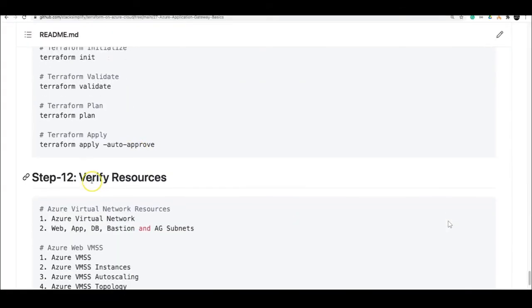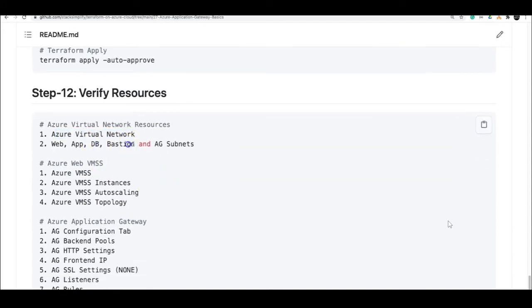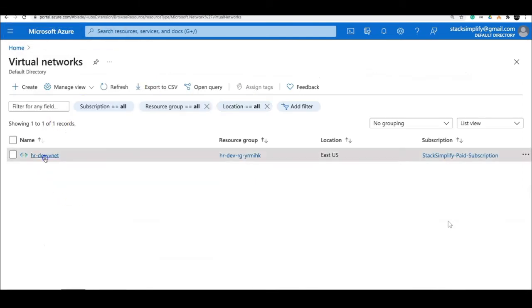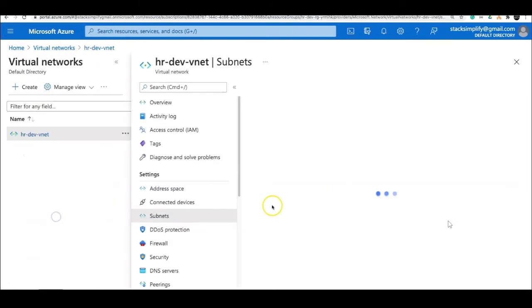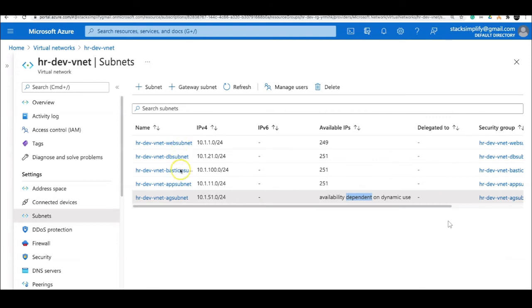So we are in step 12, verify resources, and we will verify the virtual network, web, app, DB, Bastion, and then AG subnets. Let's go back to our virtual network, and inside that we can see that all the subnets got created and associated with their respective network security groups. So you can see here web subnet, DB subnet, Bastion subnet, app subnet, and then AG subnet.